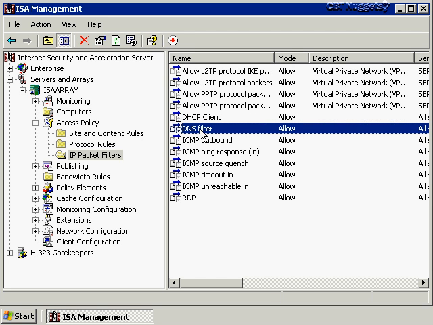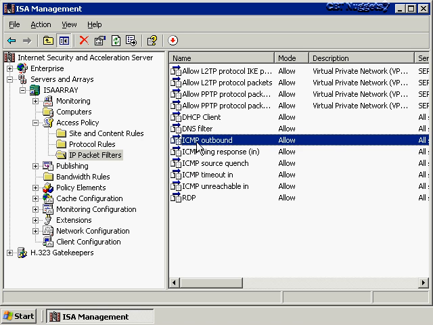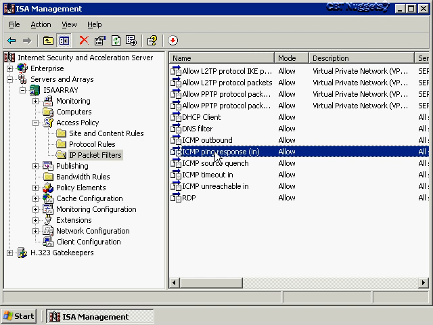You have the DNS filter. DNS filter allows ISA server to do DNS lookups on the external interface. So that way, when it needs to resolve yahoo.com for an internal client, it can do that. Down here we have a whole group of ICMP messages, and these are really good because they allow ping messages, these first two, pings going outbound and pings coming inbound. So somebody can ping the ISA server to test connectivity from the outside.